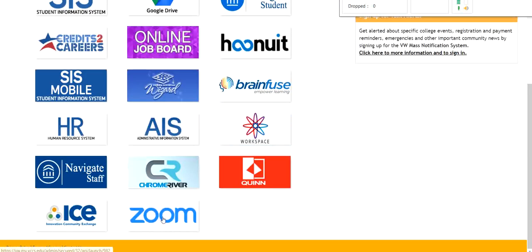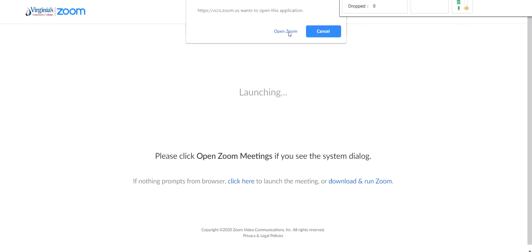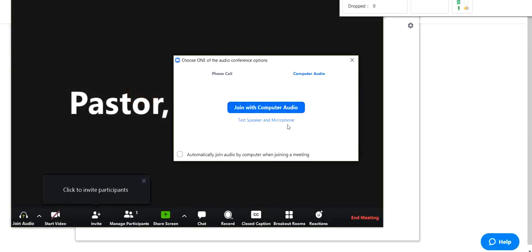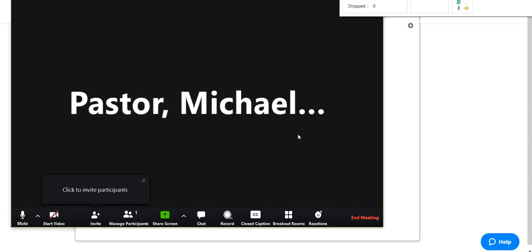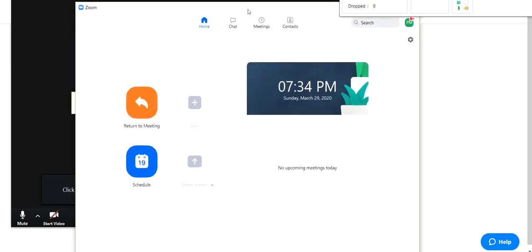But let's see here. If I go back, on my side, what I'm going to do is host a meeting. So let me open up a meeting here and show you what it looks like. I'll open up Zoom. This is the Zoom program that opens up, and I will say join with audio. Now you should probably test your microphone and headphones before you join. Go back and look at that screen. There's a button you can press to test.